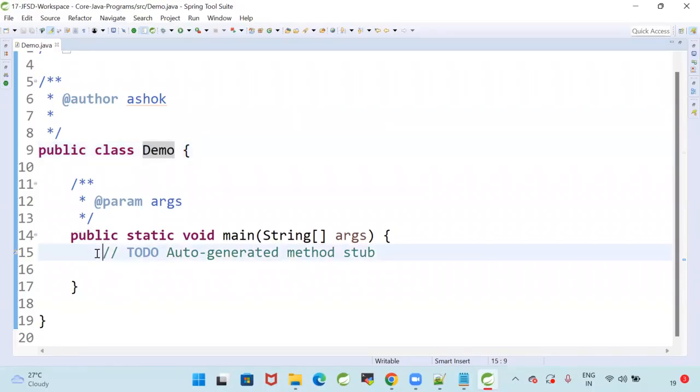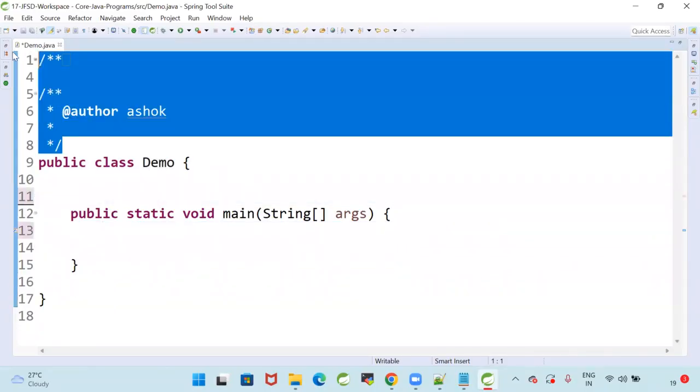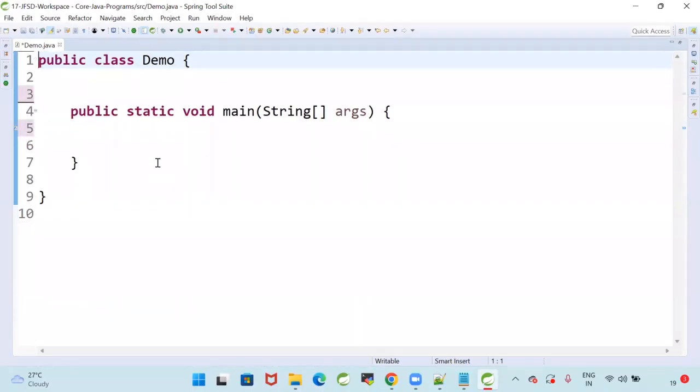Now inside this main method, I can delete this. If you want comments, you can keep them, or else you can delete these comments. No problem. Public class demo, and in that the main method is also there. I can write the code.